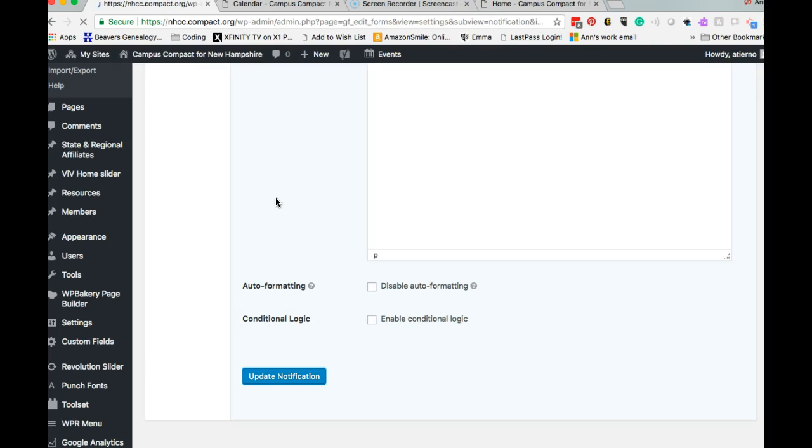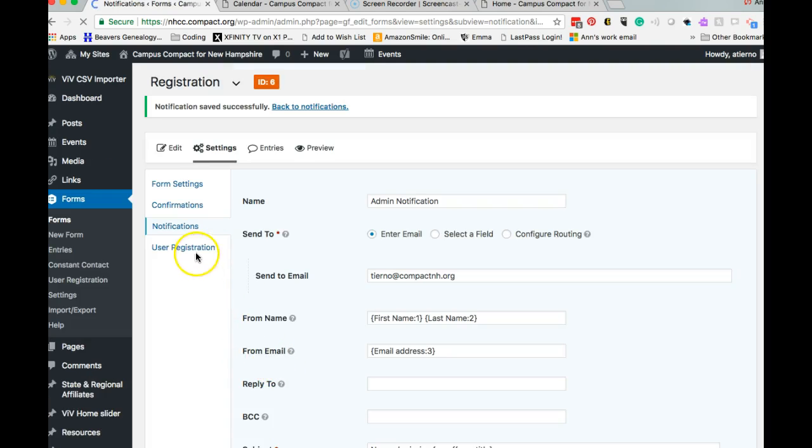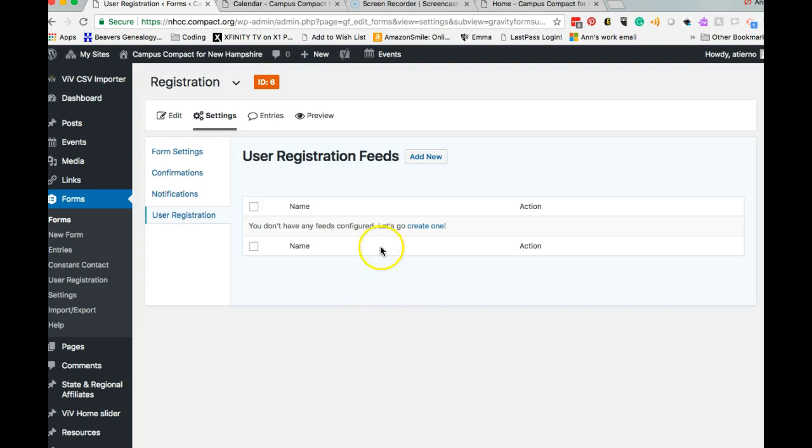And then we'll take one more thing. We're going to look at the user registration. Just going to take a look at it so that you're familiar with it being there, but we're really not going to do anything with that, so I wouldn't worry about it. You don't have any feeds configured. I'm not really sure what that's for, because it's a new feature with this new website, but I don't see that we would have a lot of use for it.